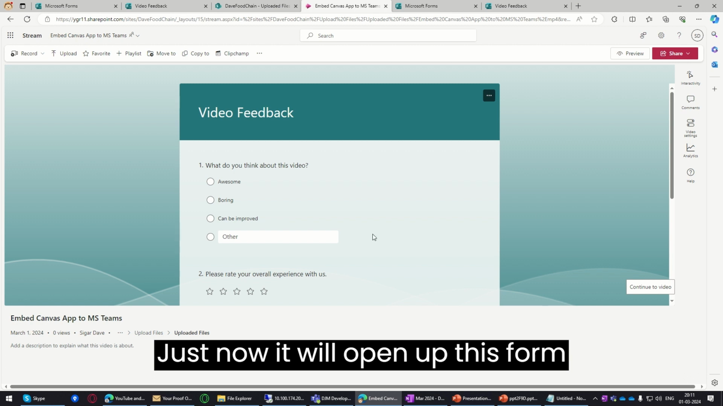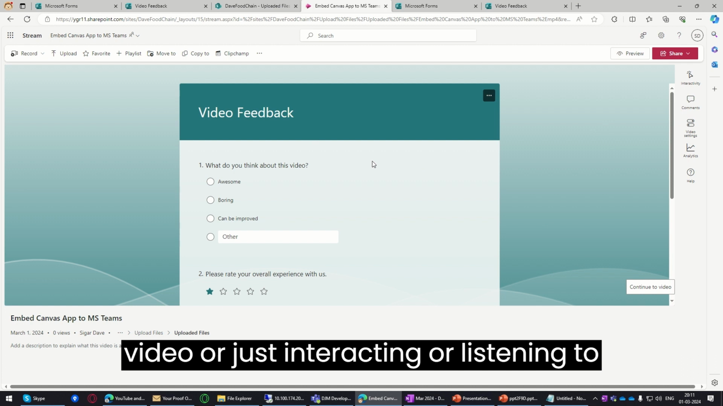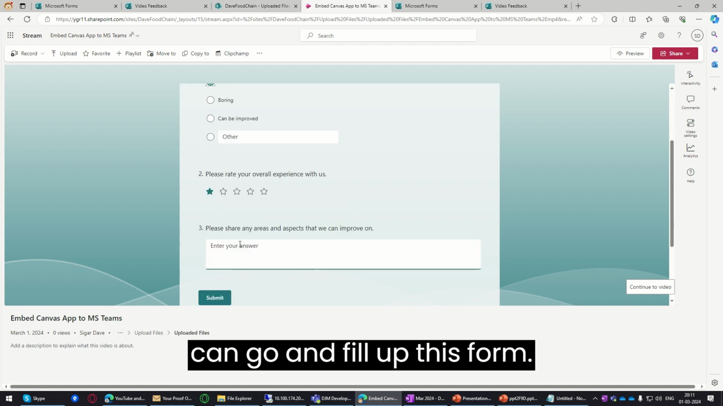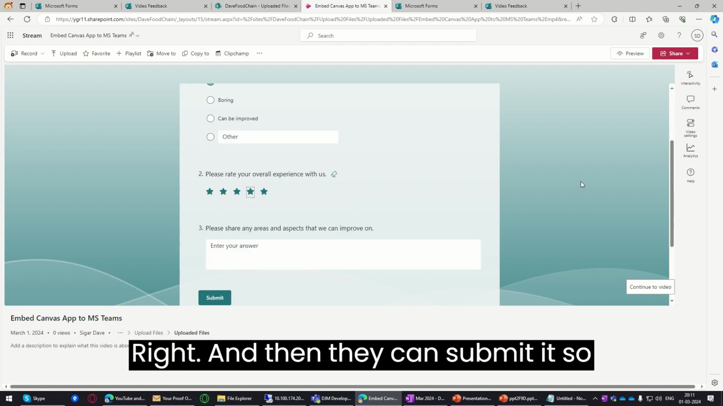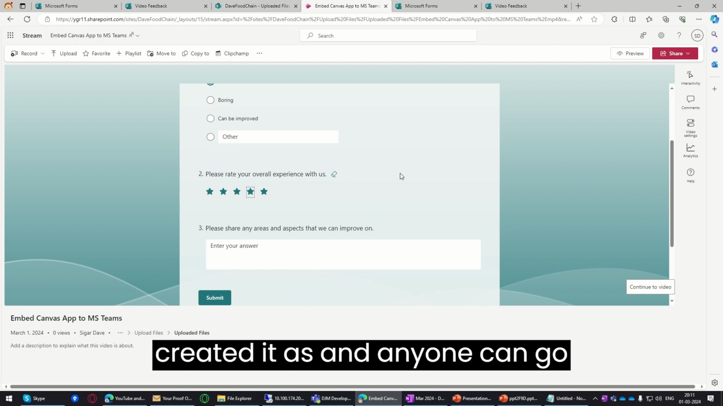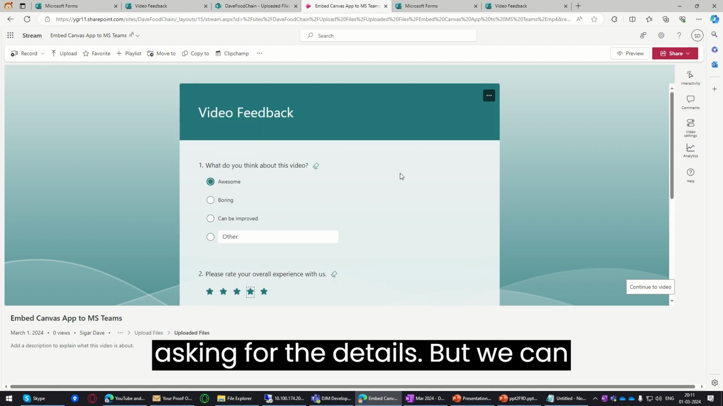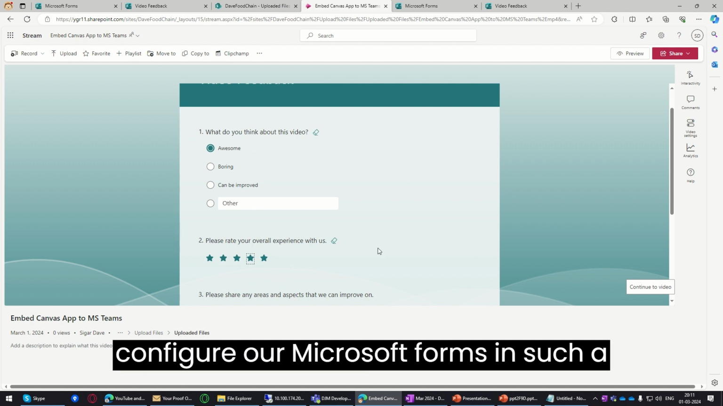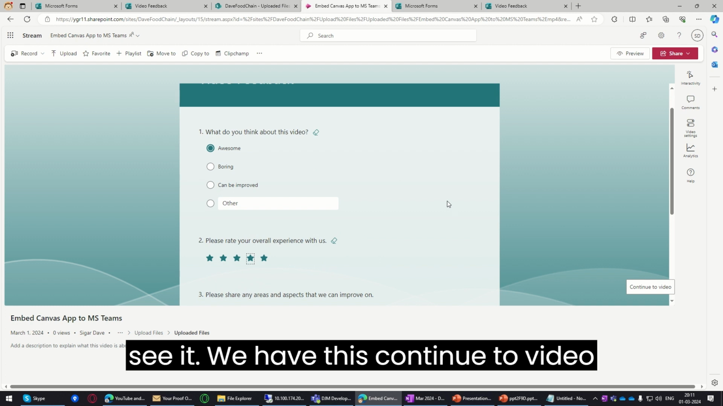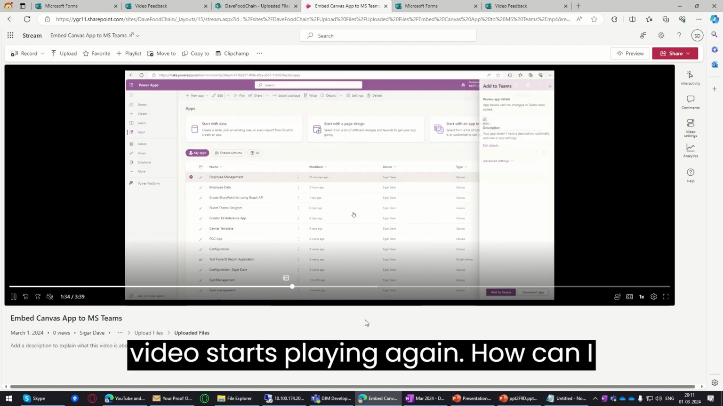it opens up this form, where a user who is watching my video or just interacting with it can fill up this form and then submit it, so that I will have the response for that particular user. Right now I have created it so that anyone can respond, so that's why it's not asking for details. But we can configure our Microsoft Form so that they can fill in their details. We have this continue to video button, and when I click on it, the video starts playing again.